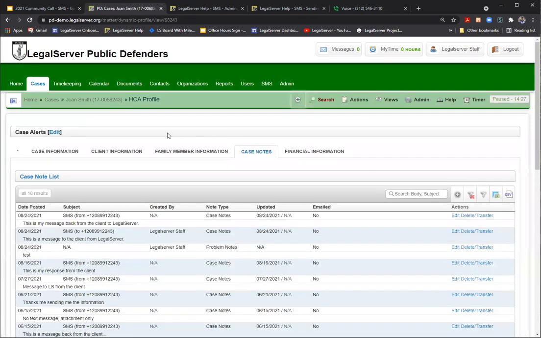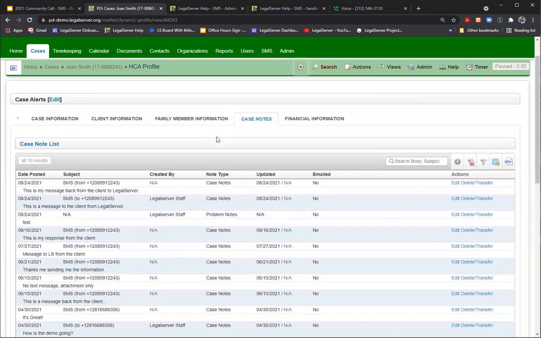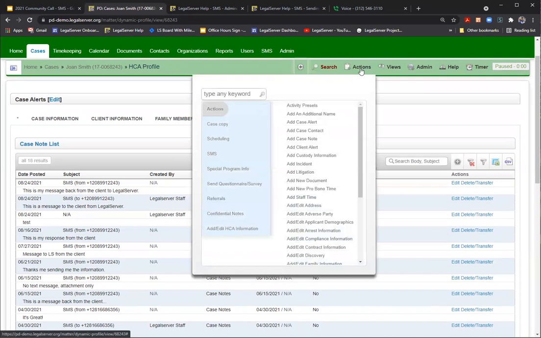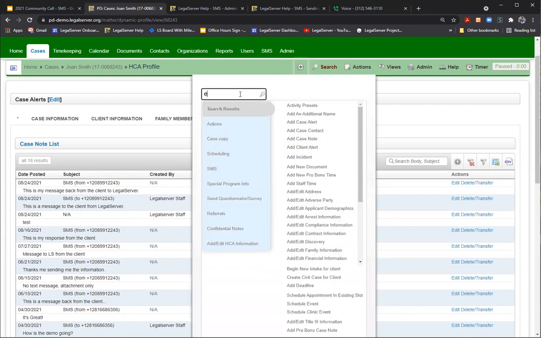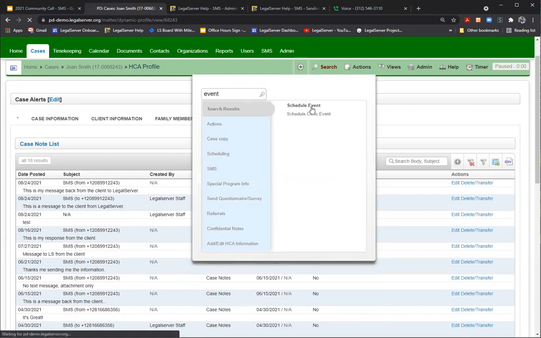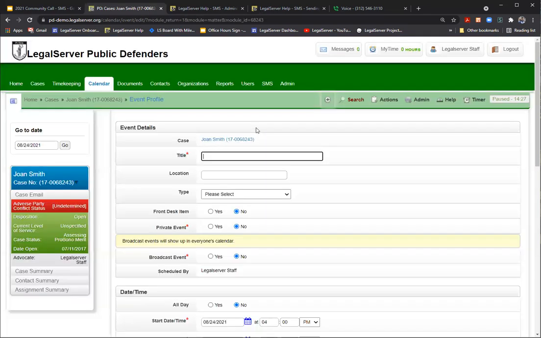The other thing that may be of interest here is that if we scroll down, let's actually talk about event reminders. That's the other functionality in LegalServer that may be useful to you. So you can also use the SMS feature for calendar event reminders. If I create a new event on this case, I can also use that reminder tool to send SMS messages out.